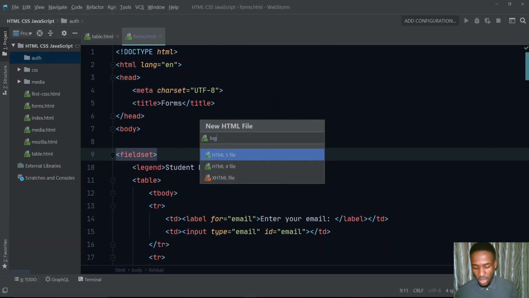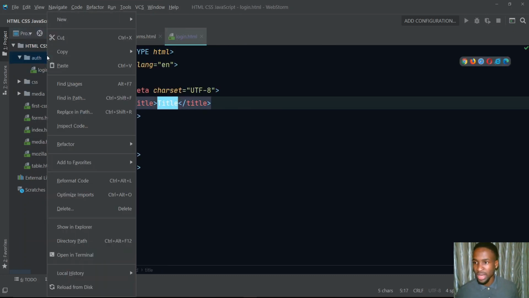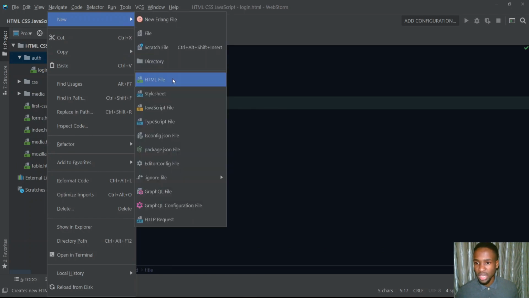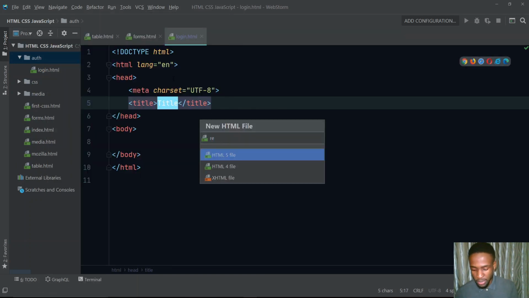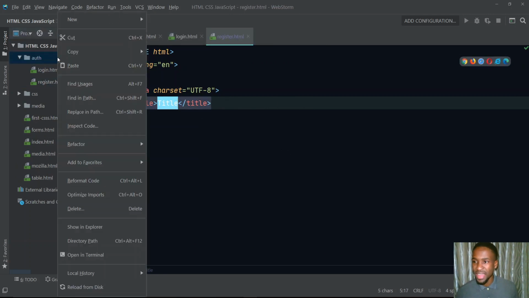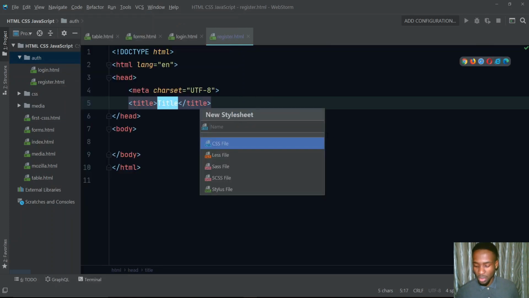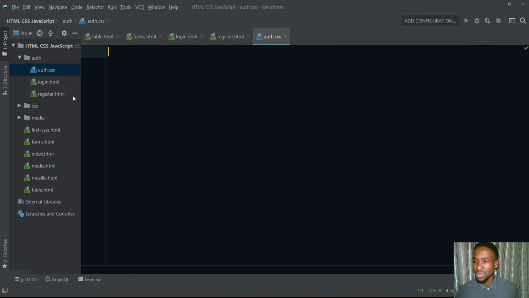I'll call this one login, and I'll go ahead and create the second one. The second one, I'll call register. And I'm going to create the third file, which is a CSS file, and I'll call this auth.css.